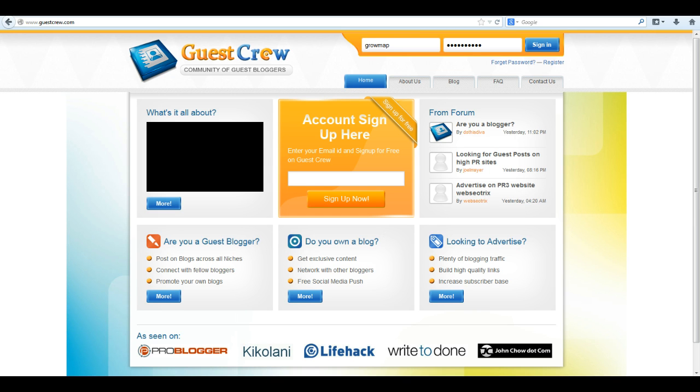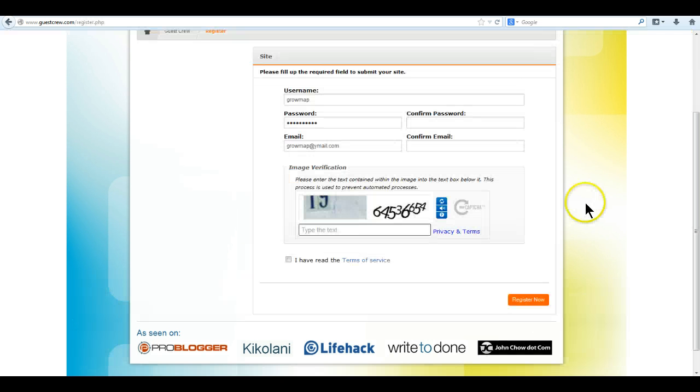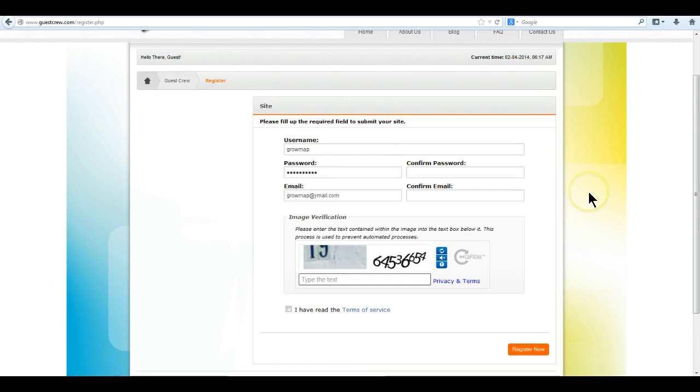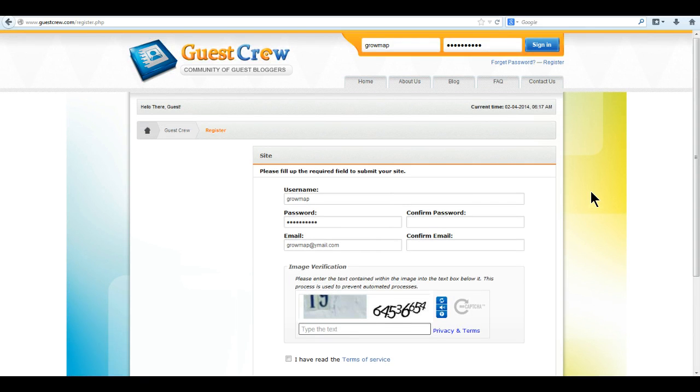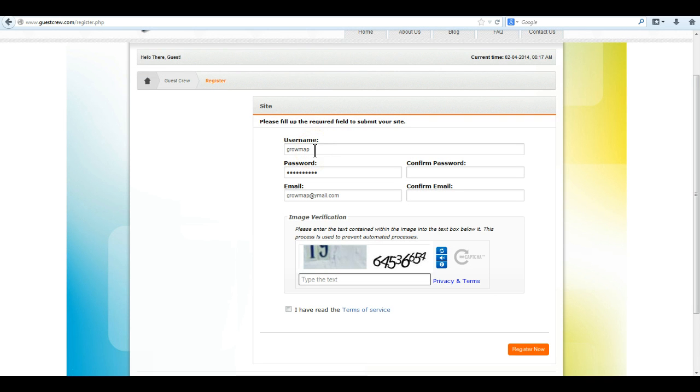If you do not already have a Guest Crew account, go to guestcrew.com and click either the word Register at the upper right of the screen or enter your email in the large orange box in the center of the page. Once you've entered your email address, you'll see this screen where you will enter your desired username. I recommend you use your Twitter username so that you'll be easily recognizable to advertisers.